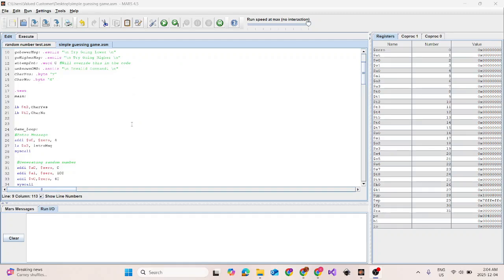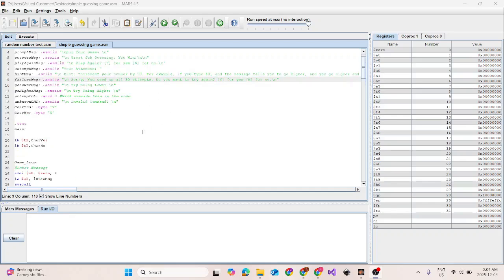And one thing is that if the number does not match, the program checks if the user input is less than or greater than the random number that was generated. If it is less than the random number, it's going to tell the user to go higher. But if it's greater than the random number, it's going to tell the user to go lower. That way the user can know which way to guess.